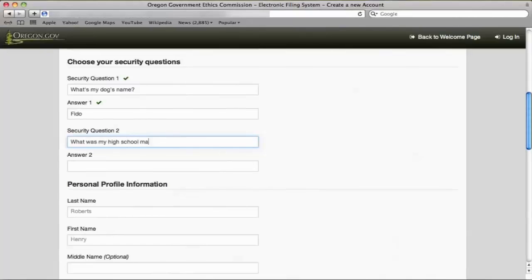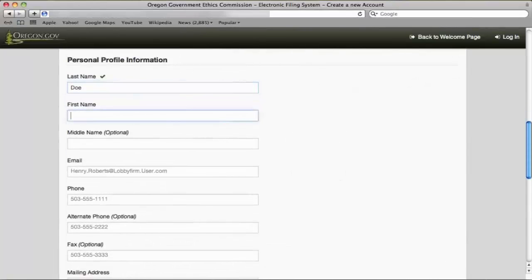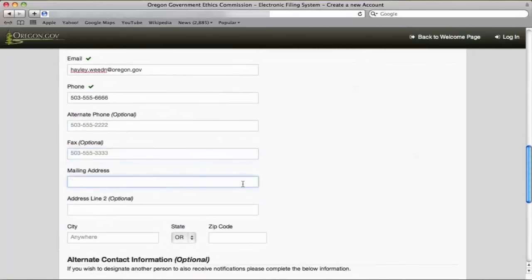Remember that everything about the system is case sensitive, and the personal profile information is going to be the lobbyist's last name, first name, email, phone number, mailing address, general contact information. Please note that you will be able to update the personal contact information when it needs to be, and that the only bit of this contact information that's going to be visible by members of the public is the city and state listed. The rest is going to be kept private for agency use only.